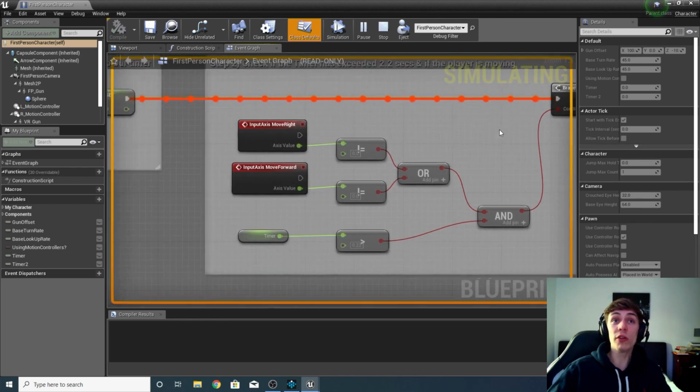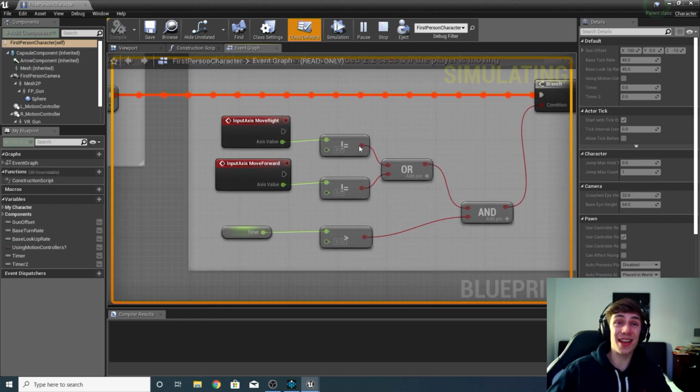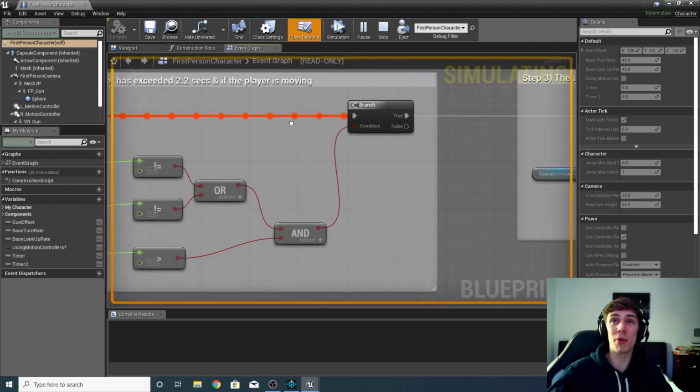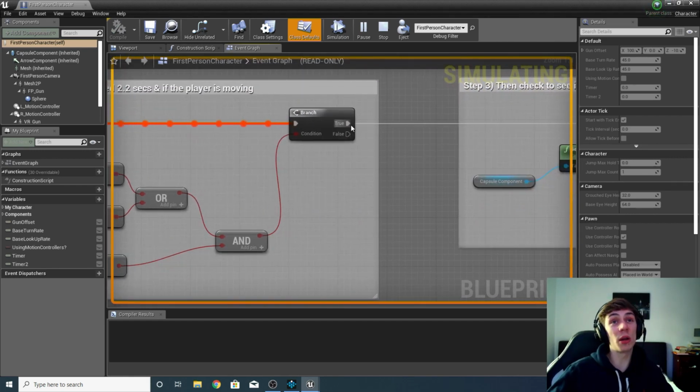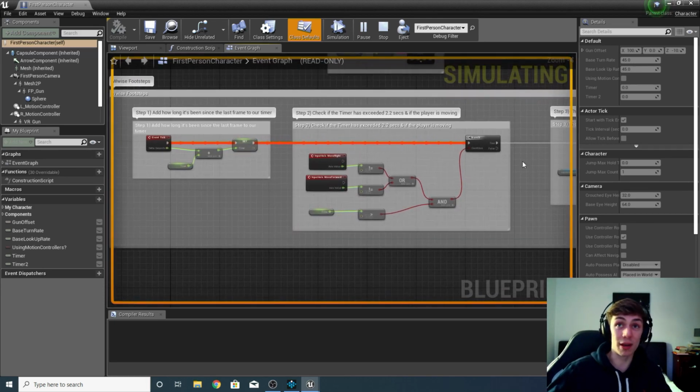And because these conditions are not true, the timer probably is, but these definitely aren't, because I'm not pressing anything on the keyboard. Branch isn't continuing on this orange line because the value it's receiving is false, and we haven't told it to do anything with false, only true. So straight away we can kind of see this is working already.